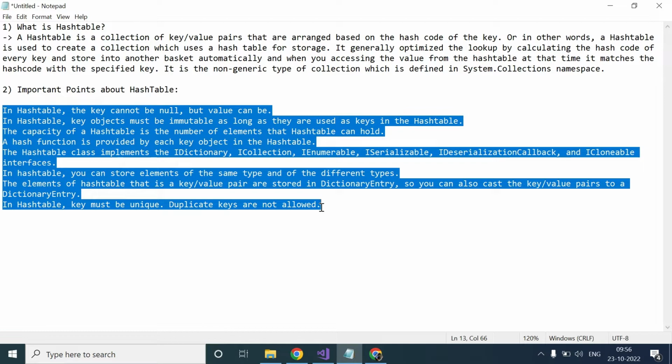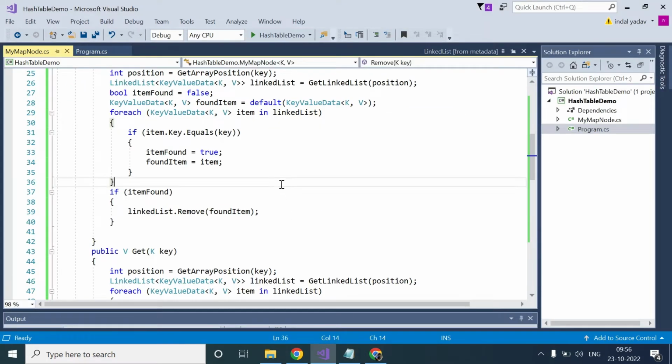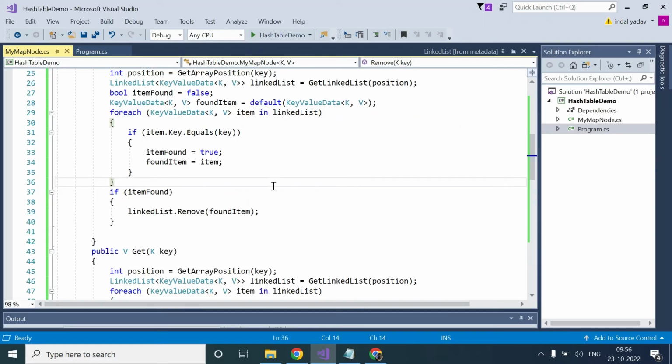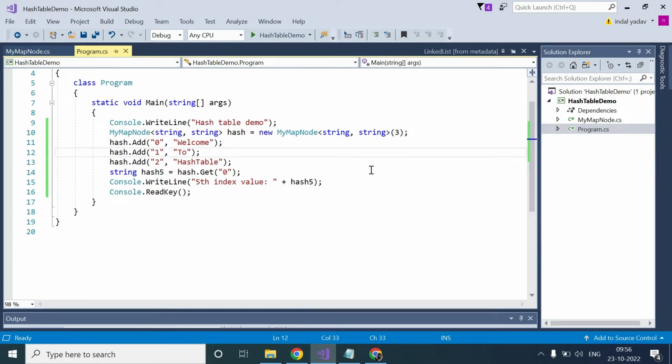We have already written this code, so I will explain it and make sure whether these things are implemented in our hash table or not. We will trace the code, and if possible, I will also try to explain it with the help of a diagram, so it will be easy. We have created a class called MyMapNode, and this class will behave like a hash table itself. Inside that, we are trying to store only three records for now, just to reduce the complexity and make things easier.